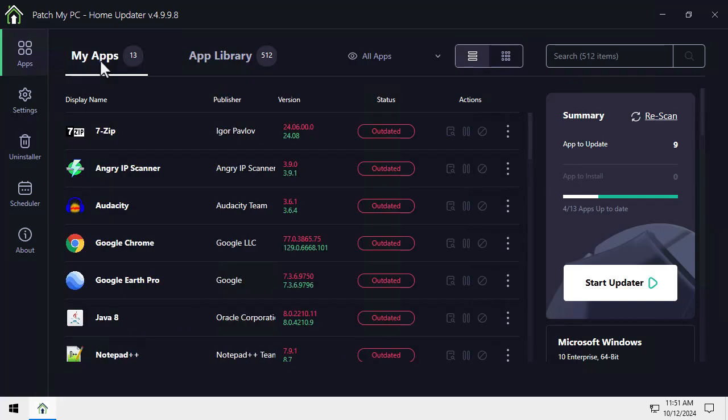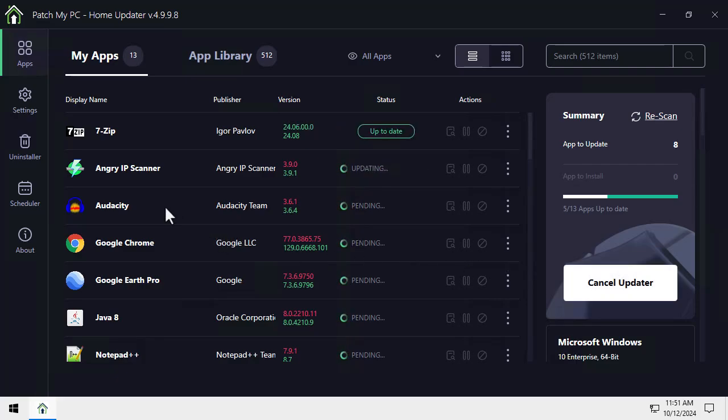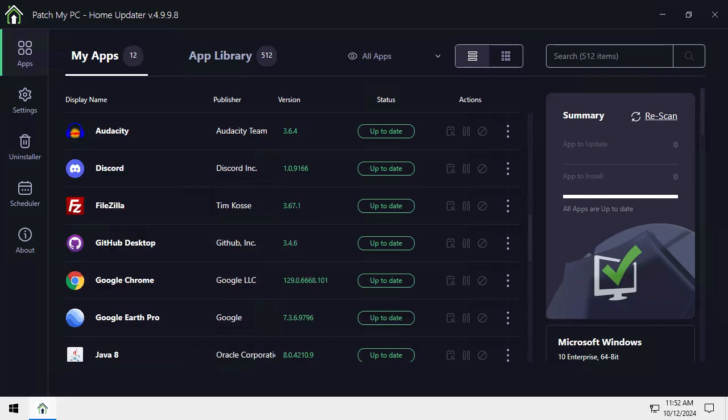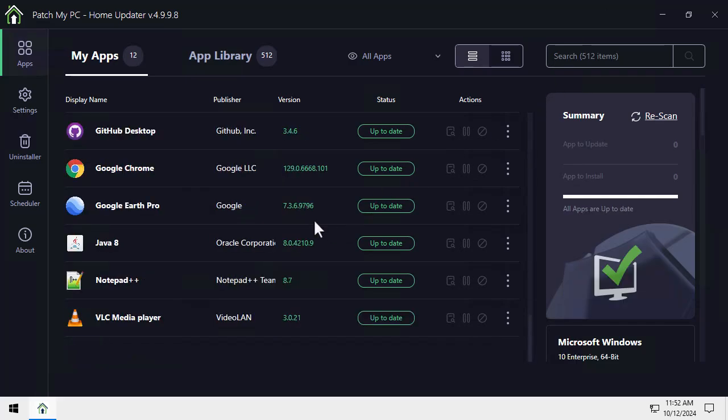To get started for the tutorial, we're going to go ahead and click on Start Updater. So I can see the 9 apps that are outdated, and I'm going to click on Start Updater. This will show the progress as we download each app and install it to update it silently in the background. For the purpose of the video, I'm going to pause this for a couple minutes and let all the updates complete in the background. We're now updating the final of the 9 apps, which is VLC Player. Once that update's complete, we should see a rescan, and now we're all up to date for those 9 apps. So we automatically updated 9 apps with a single click by clicking Start Updater.